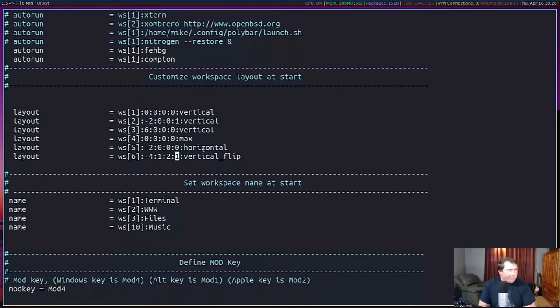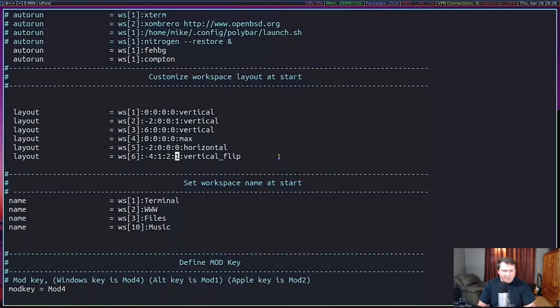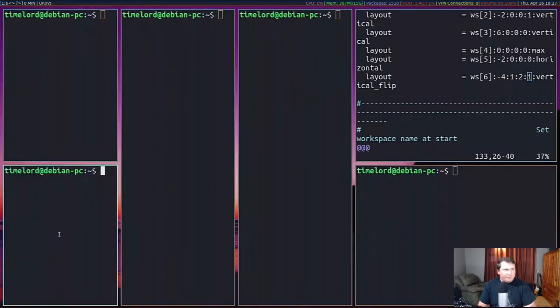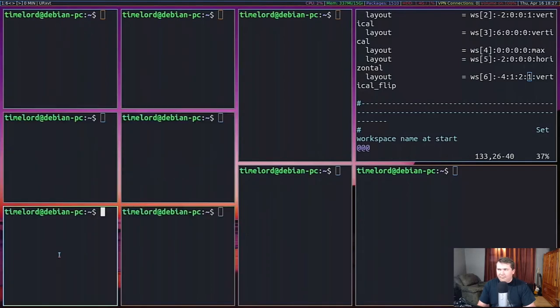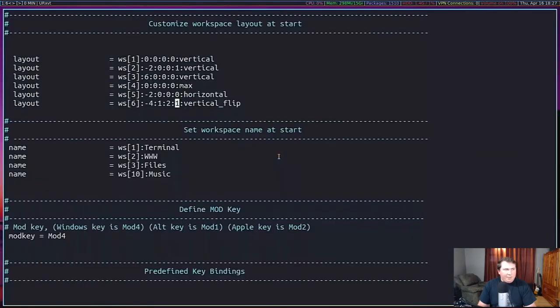So let's send this to Workspace 6. Go to Workspace 6. I mean, you can play around with this and get just about any kind of layout you want. And I don't know, I thought that was kind of cool anyway.